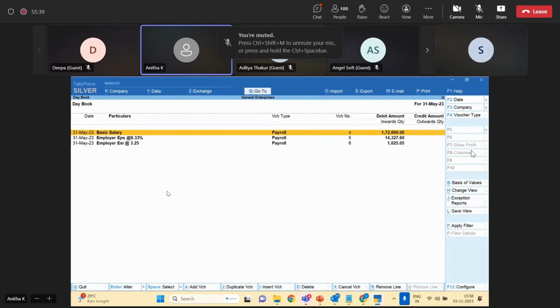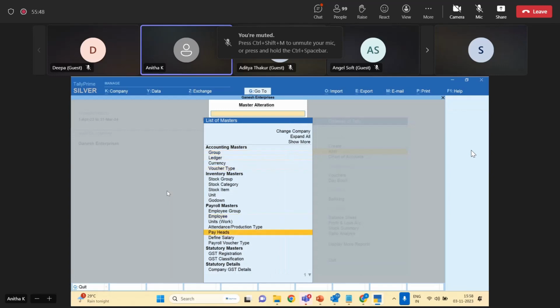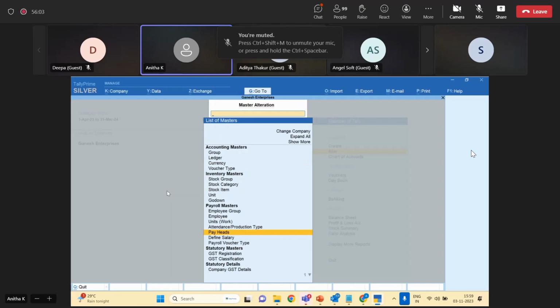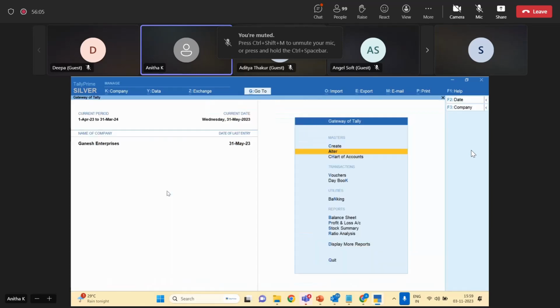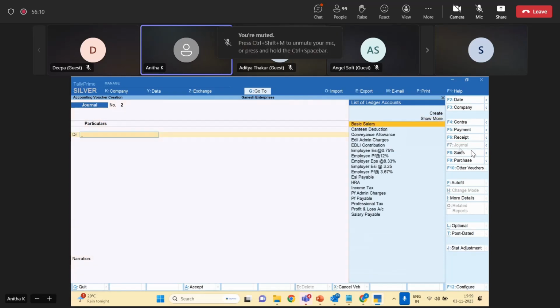Okay. Before that, I told you there is something called PF other charges. हमने PF other charges का 2 pay heads बनाया था, right? We had made EDLI admin charges and EDLI contribution. हमें इसका एक वाउचर बनाना है. Okay, we have to even account this particular charges. तो इसे आप जर्नल में बनाना है. Okay, PF other charges के लिए you have to make a journal voucher.